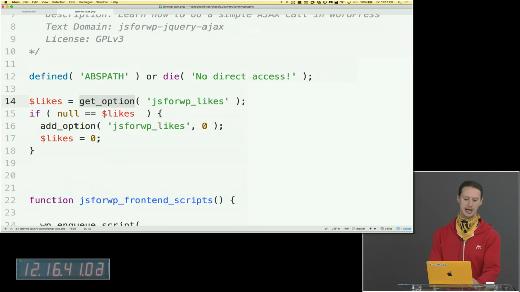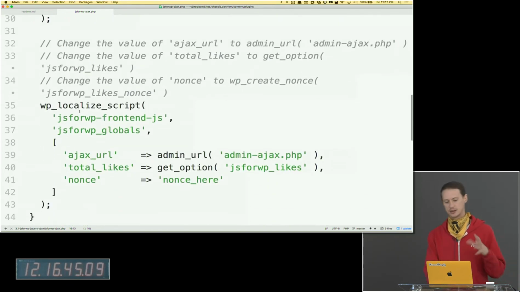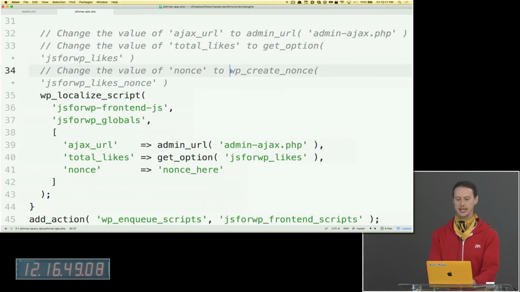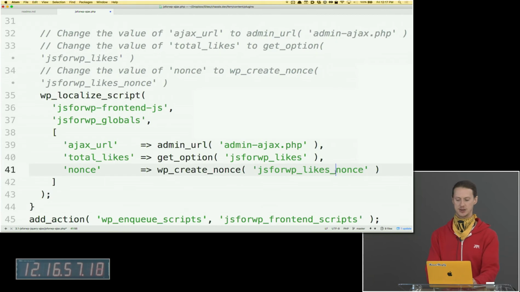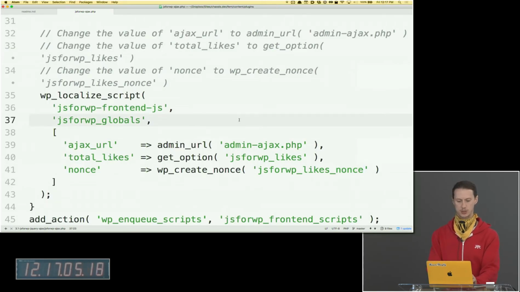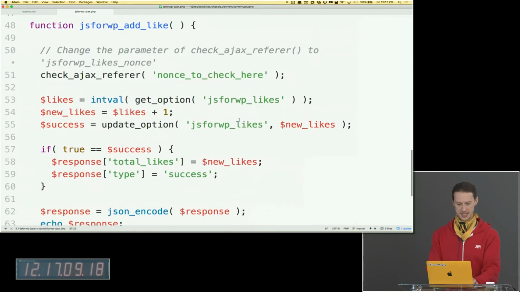Get option and add option are very simple, and if you ever want to start storing stuff in the database, little things, that's a really easy way. And then finally, we need to create the WP nonce. And again, I like to name them something that is going to make sense for what it is, and sometimes I'll even just add the word nonce, even though it's repetitive, just to make it clear for me what I'm working with. Okay, so we've got all that set up.